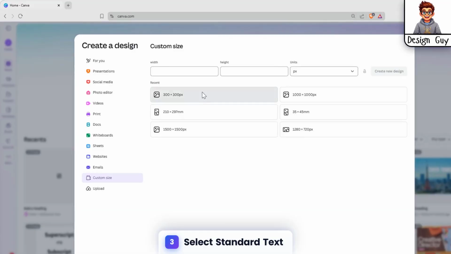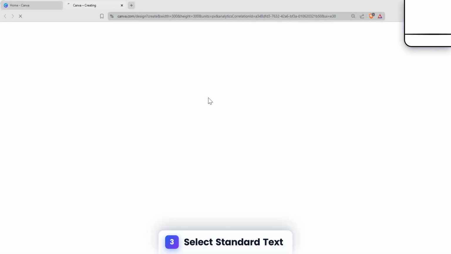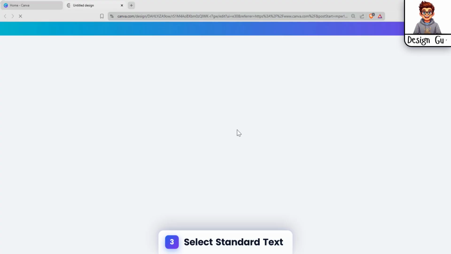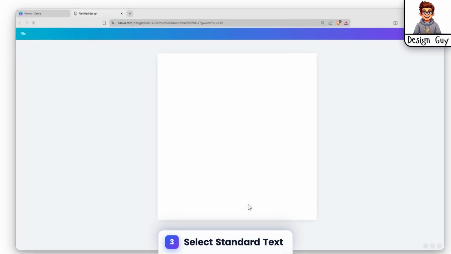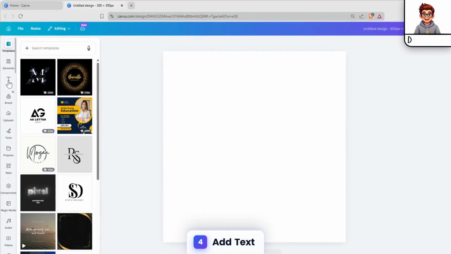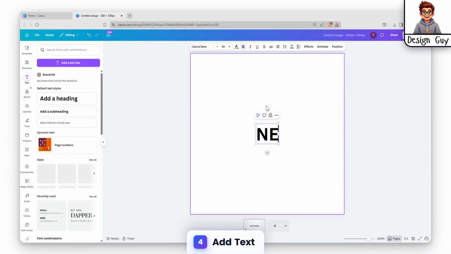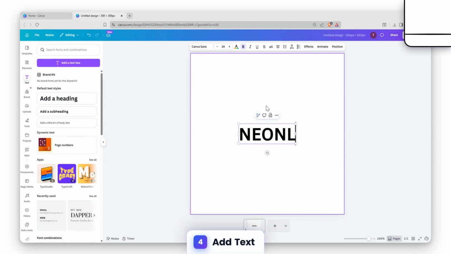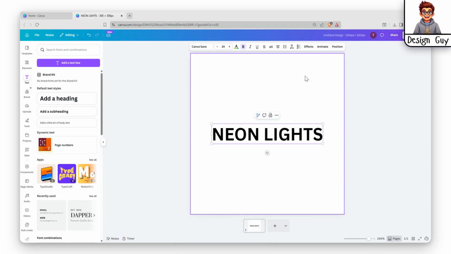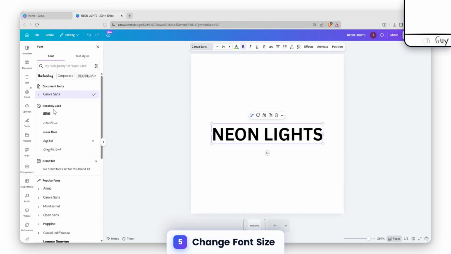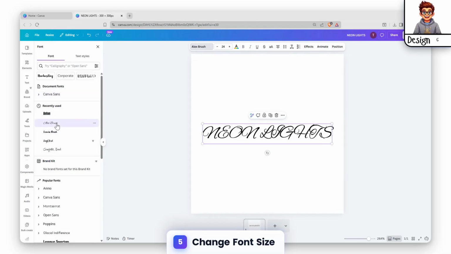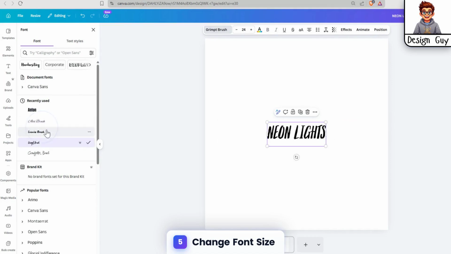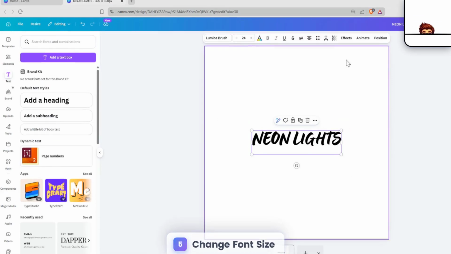Enter text for each standard one by one, ensuring accuracy and consistency according to the required formatting guidelines before proceeding to the next step. Next, add the text by typing neon lights into the text box. Ensure the font and size are set to match your design preferences. Next, change the font size by selecting your preferred option from the font settings. You can choose any font style and size that suits your design needs.